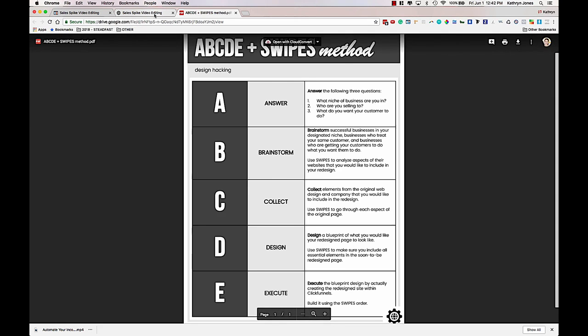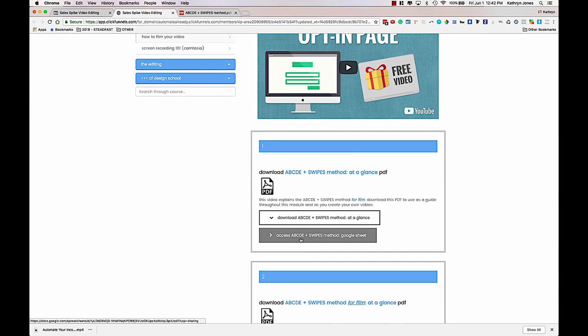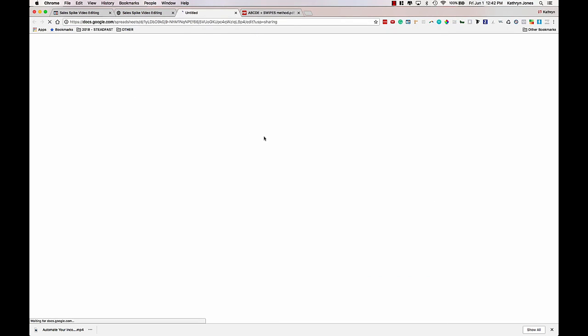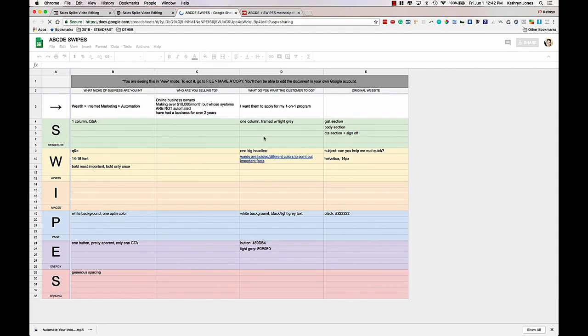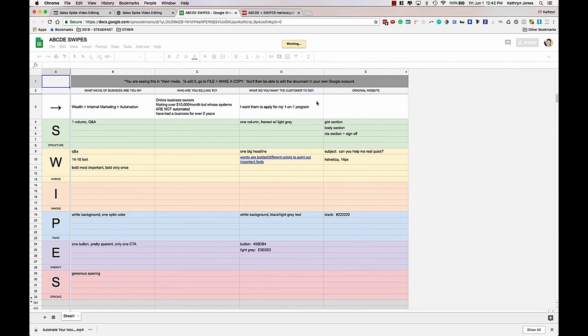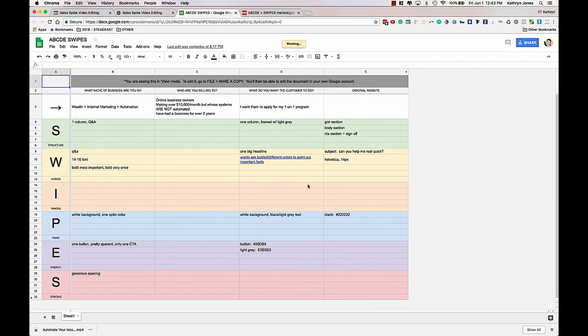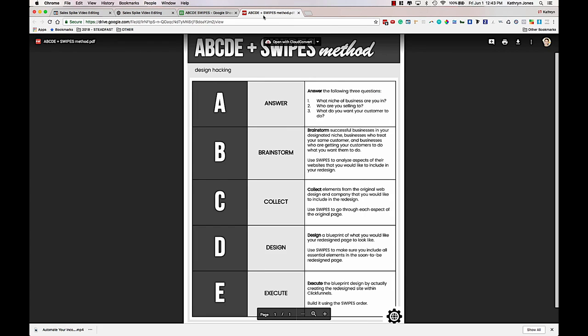So if I were going to go through this, I could also use this ABCDE plus swipes method Google Sheet. You might remember this from CF Design School, or it's even in the email design secrets. Again, it's a little bit filled out right now. I'll make sure it's blank by the time you get it. But this is where you can answer the A questions. This is where you put the B, brainstorm, C, and it's just kind of where you can organize your information. So I've attached this here for you as well, but for the purpose of this video, I just want to make sure that we can kind of zoom through this so we could actually get to the video editing process. So I'm just going to zoom through this.